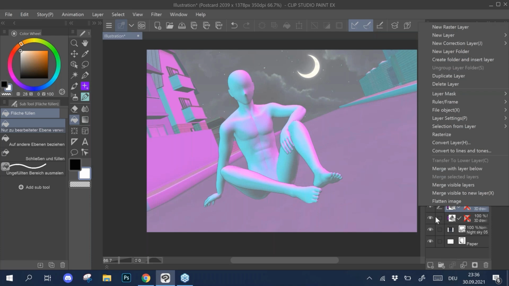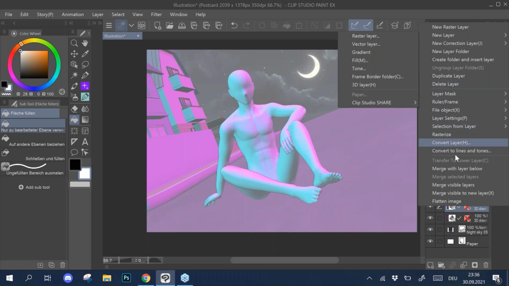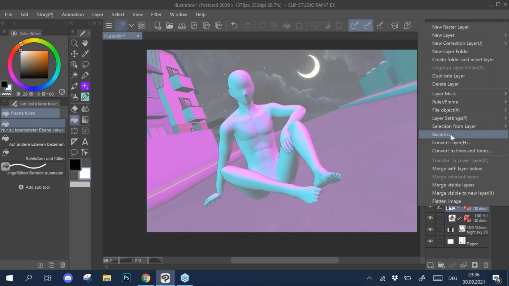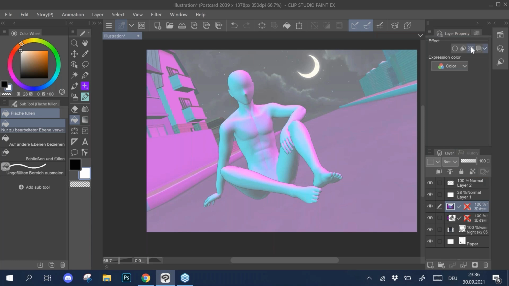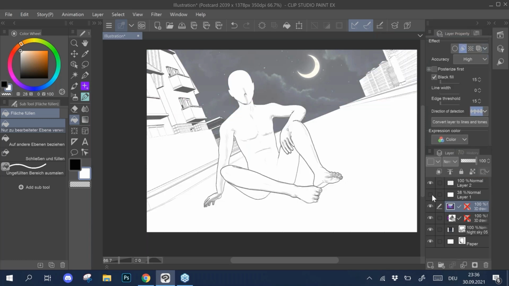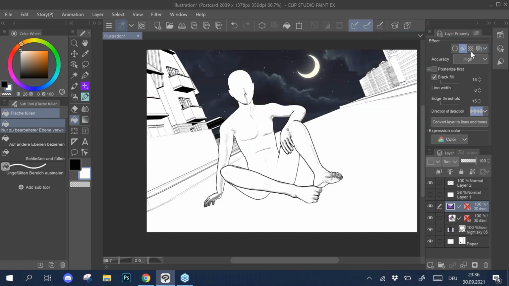So I'll line this one later, but what I want to show you now is I'm going to explain it with the Lineart filter from Clip Studio. I think it's only in EX, but it doesn't really matter. So we have to rasterize it, and then we can do a line art layer with it. Let's go here, but all right.